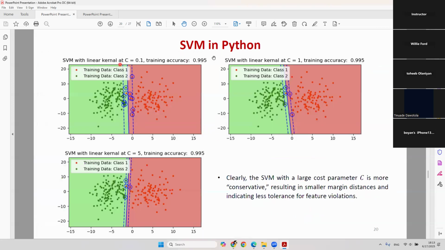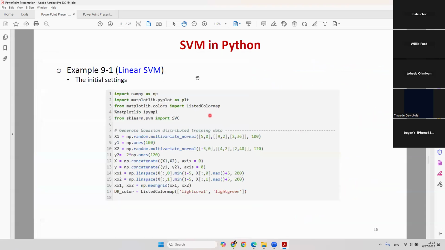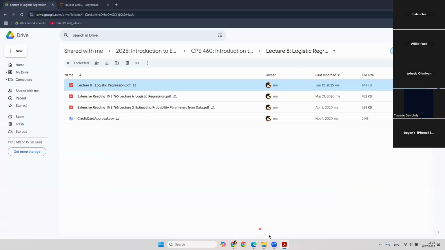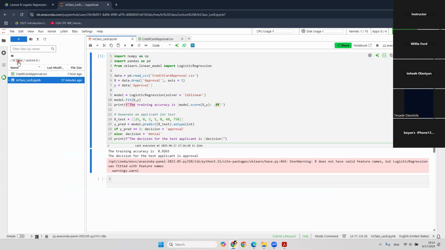Okay, in the first example, it's an SVM, and let me just do it to cheat, because of some parameters. Okay, so let me just come here.